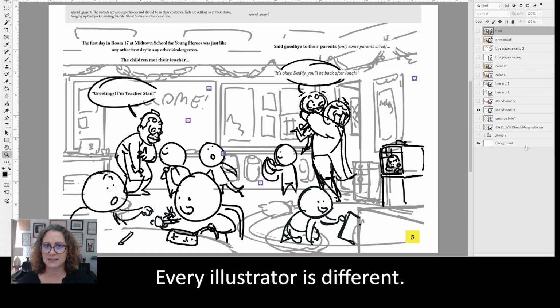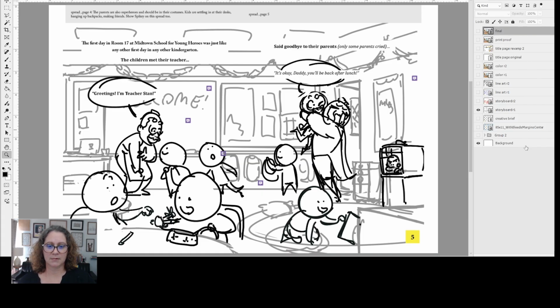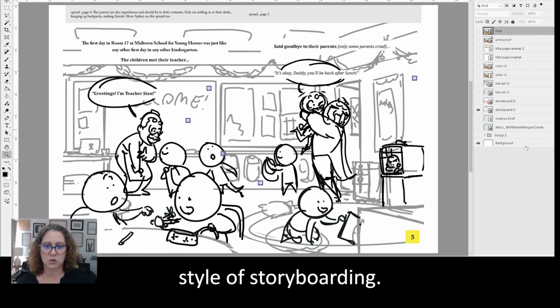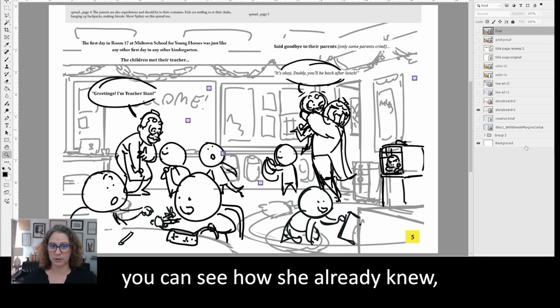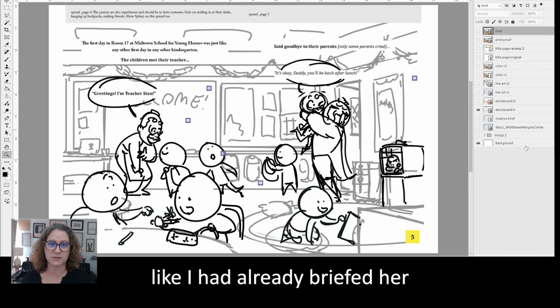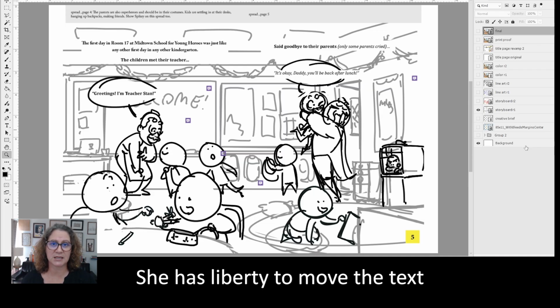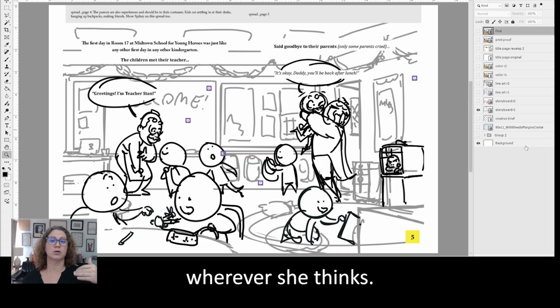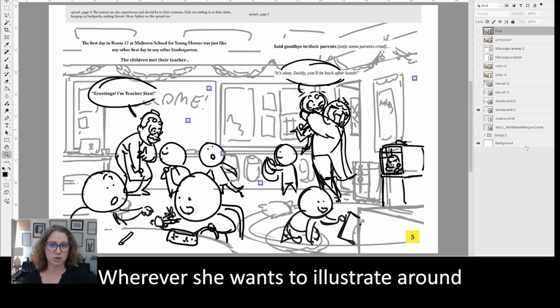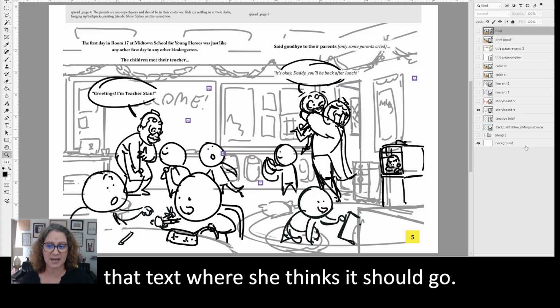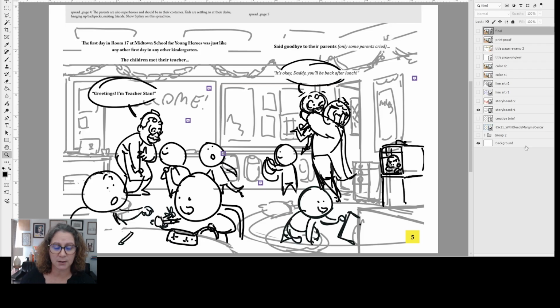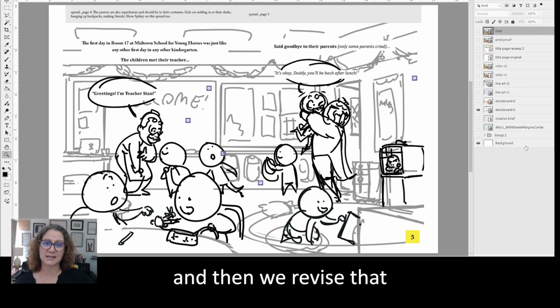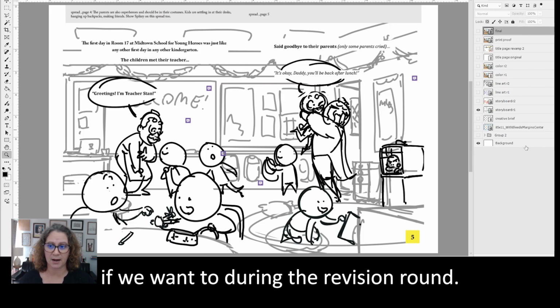Every illustrator is different, but this is Emilee's style of storyboarding, and you can see how I had already briefed her in the creative brief that she has liberty to move the text wherever she wants to illustrate around that text, where she thinks it should go. We let her set the stage, saying, I'm thinking the text can go here. And then we revise that if we want to during the revision round.